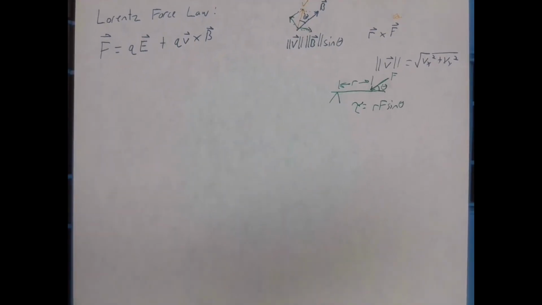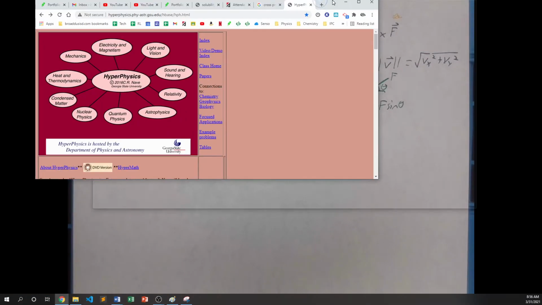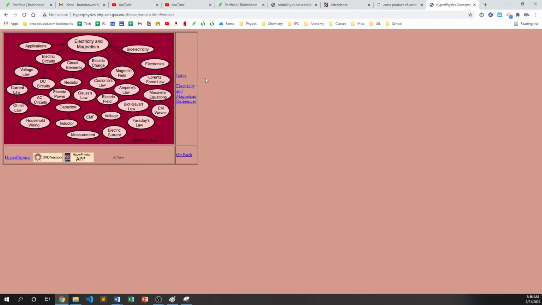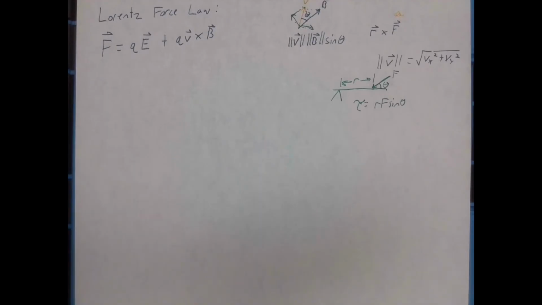So let's design a velocity selector. By the way, this website right here is called Hyperphysics. You can Google it. It looks like this. This is a very, very useful website. I personally use it for a lot of things. It's very high level sometimes, but at the same time, it explains things very, very well.